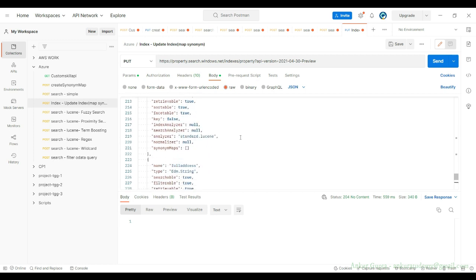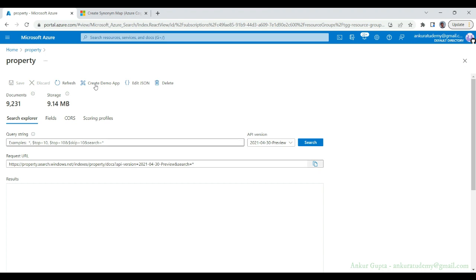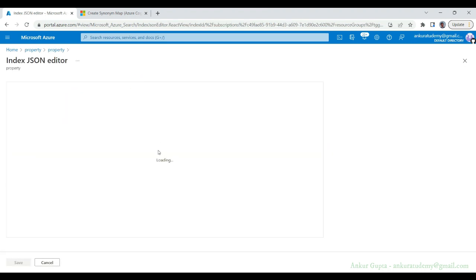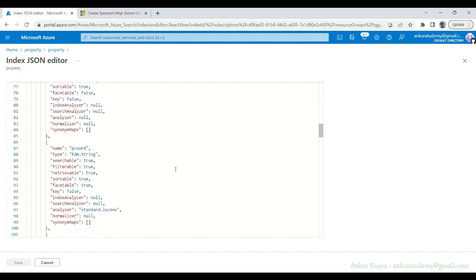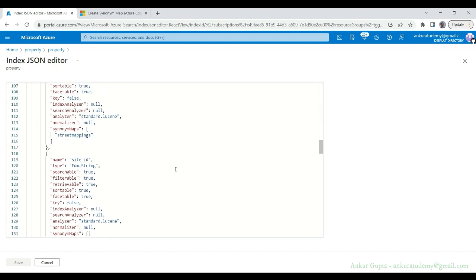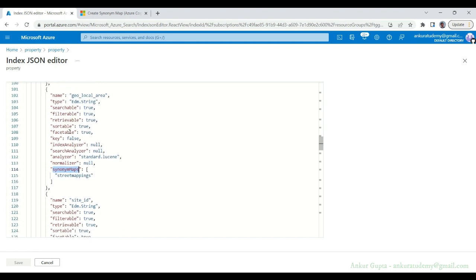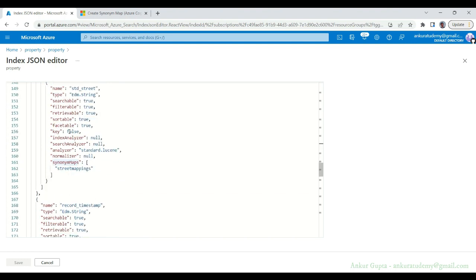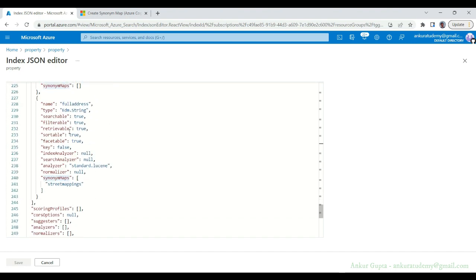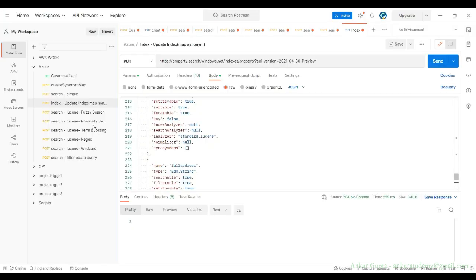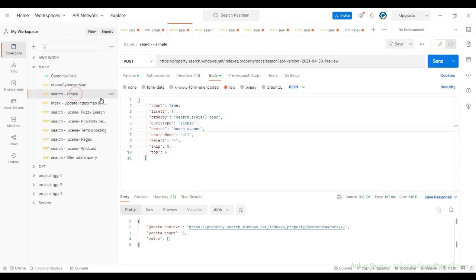You can verify it. You can go back to your edit JSON once again and verify that the mapping has been updated. So you can see that the synonym map has been added to the geolocal area, your standard street, and also the full address. Now let's go back to our simple search, and this time if I do my beach avenue search with avenue as a whole word, not the acronym, we should get some result back.